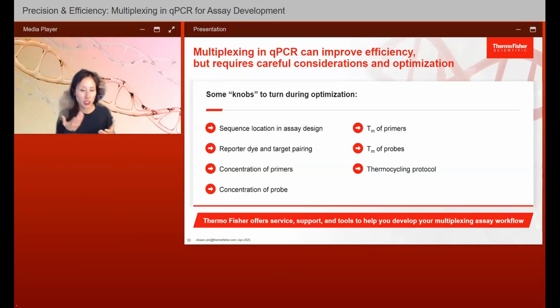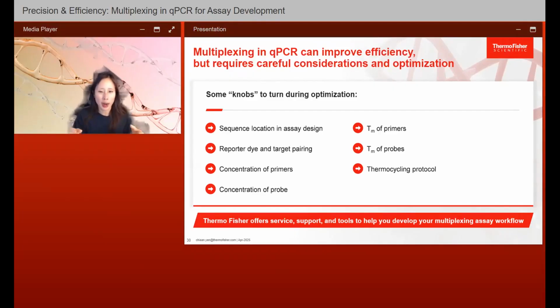So for example, for a sequence location in your assay design, I said you want to start with similar length, but sometimes that's just not feasible, right? You might have a region that has a lot of repeats, or a region with a stretch of G and C, which can make things difficult. So you might have to move your sequence around. Or you also need to check, say if you have pseudogenes that you don't want to pick up, you may want to strategically position your primer and probes in regions that are mismatched between the gene of interest and the pseudogene to ensure you're not getting off-target effects.